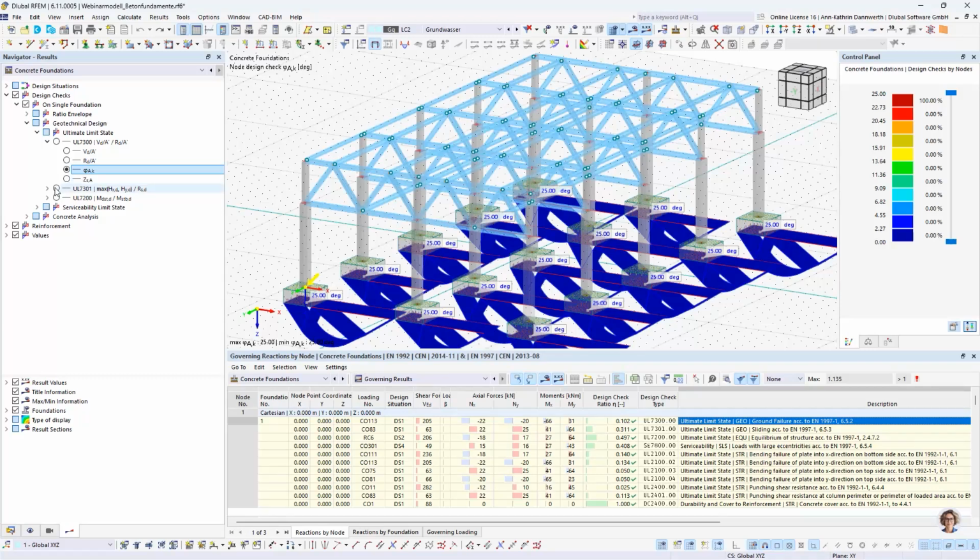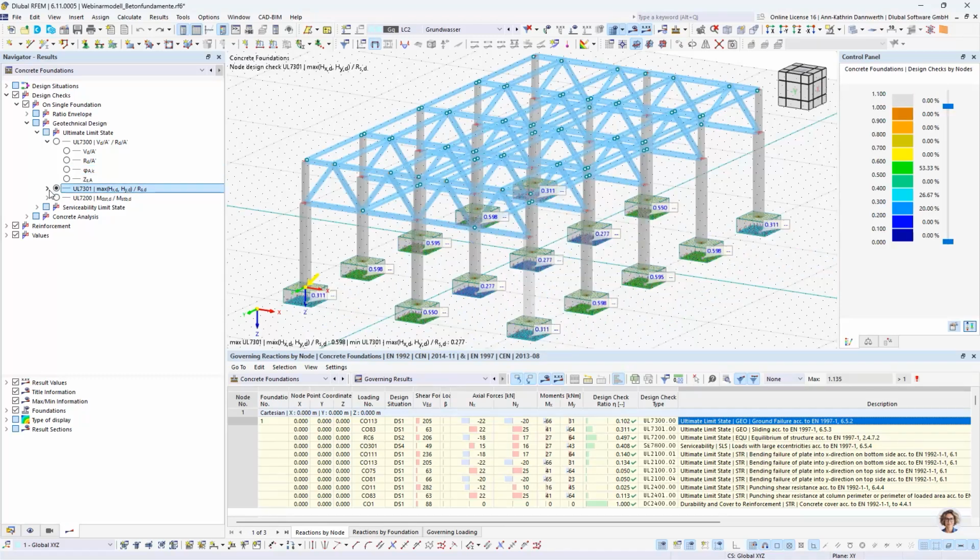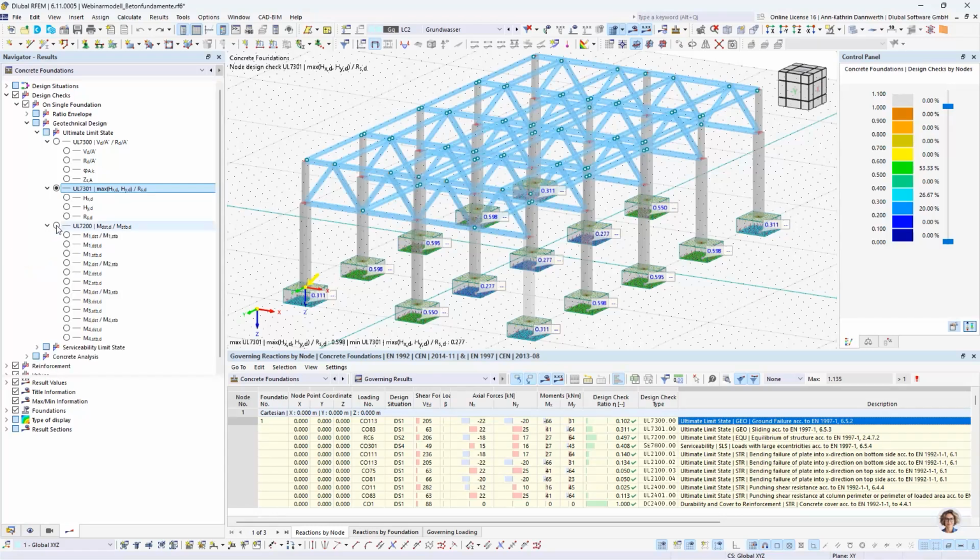Moving forward, I also have the sliding design check, which is another important aspect to consider in the evaluation of foundation stability. You can also view this design check for each individual foundation, ensuring that sliding movements are within acceptable limits. Furthermore, here is the design check for the equilibrium of structures, which has been exceeded for some of the foundations.